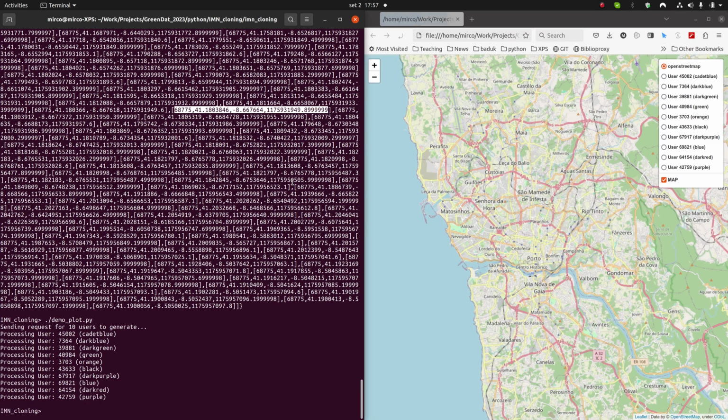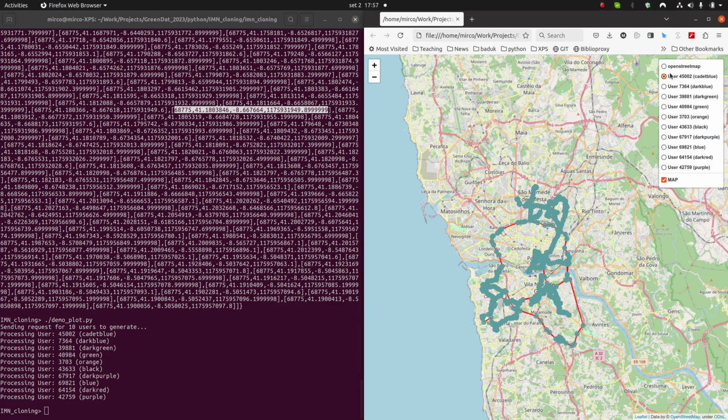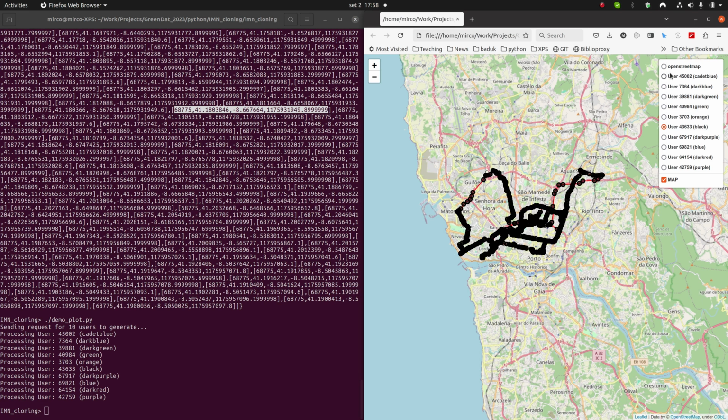The visualization shows the area of interest and each of the sequence of trajectories corresponding to each user, each covering several days of simulation. We can see that users cover different parts of the city depending on how they are mapped by the algorithm.